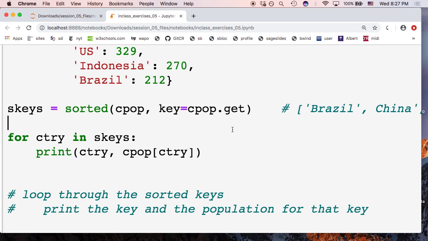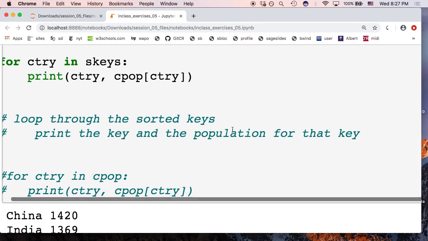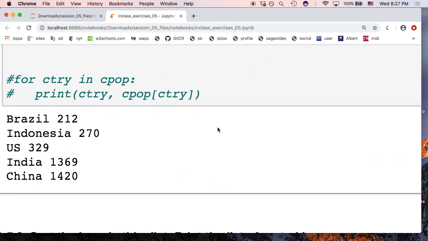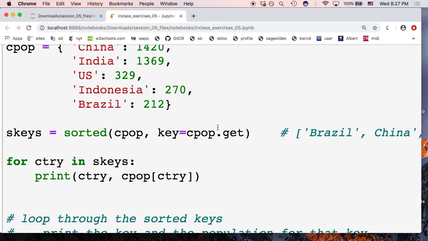And if we do that, we will find that the countries will come out from lowest to highest. So it's Brazil first, Indonesia next, Asia next.